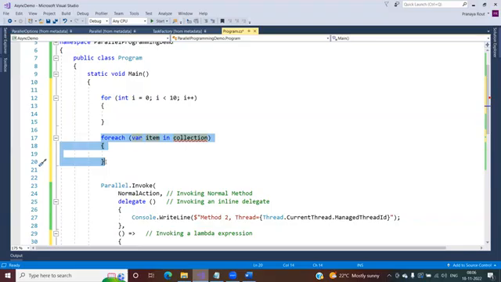Clear? Yeah, that I understood. But is there any use case other than a foreach loop and invoking a method? There are no other use cases. Parallel for and parallel foreach are only going to be used in the case of looping.